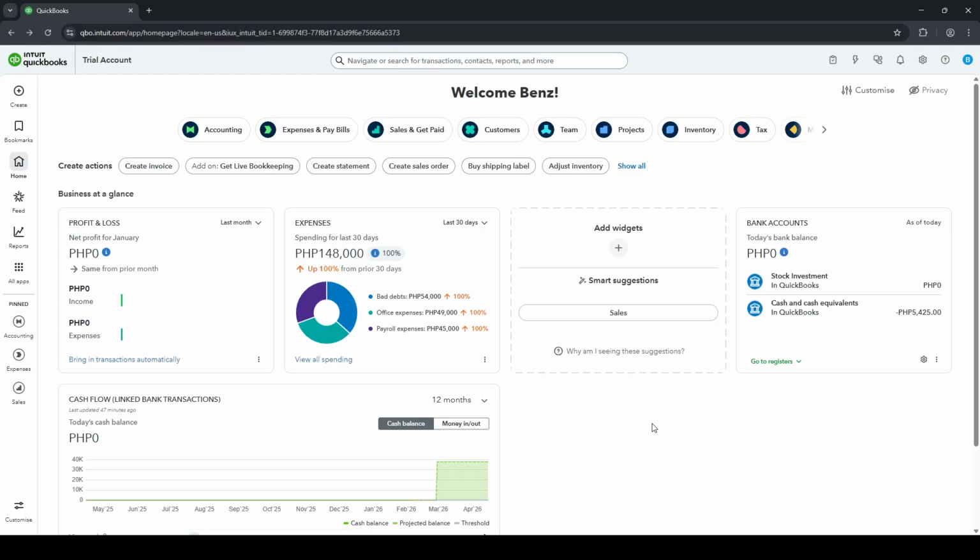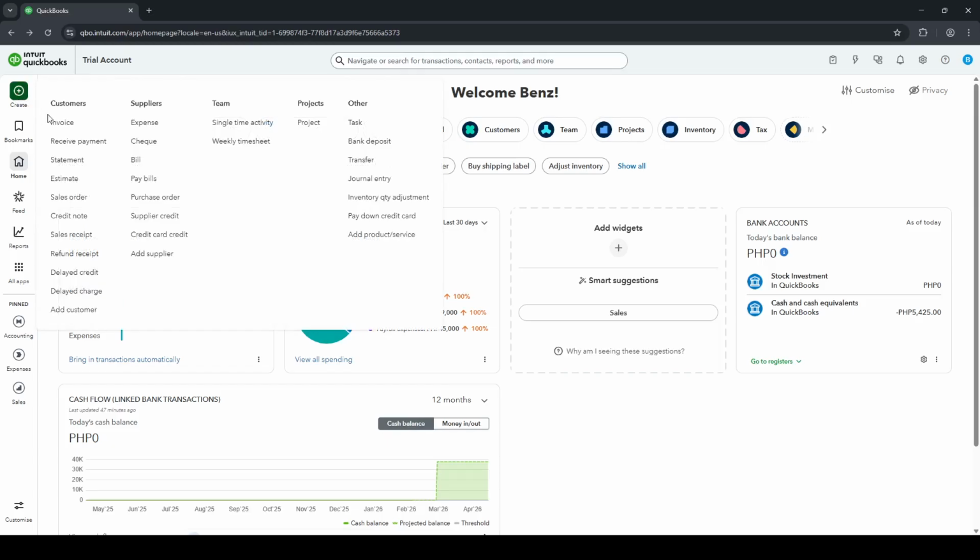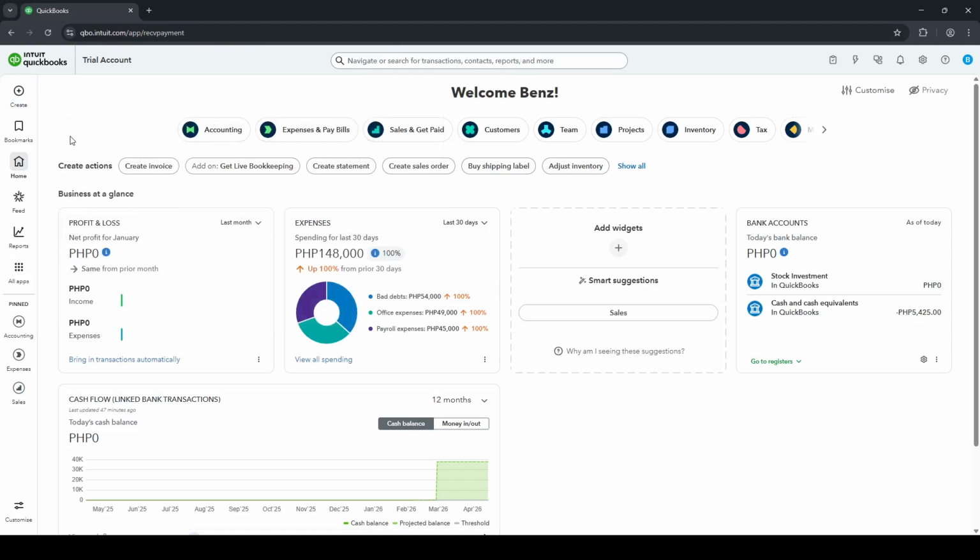First, open QuickBooks and head to your homepage. Make sure you're signed in to the correct company and that you're on QuickBooks Online. From here, you'll go to the Receive Payment page. You may see this option on your toolbar or from your sales or customer area depending on your layout. Click it to open the payment form.